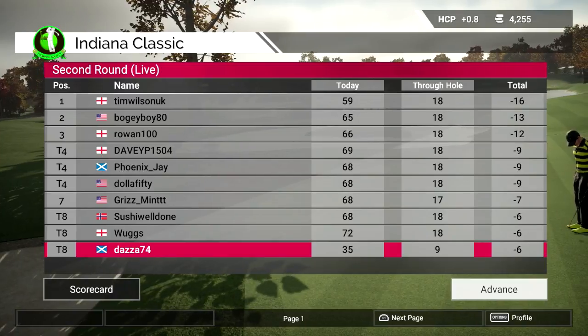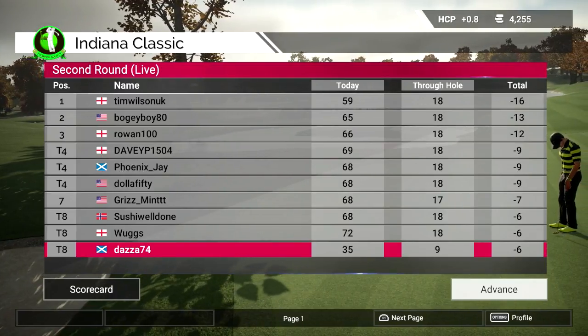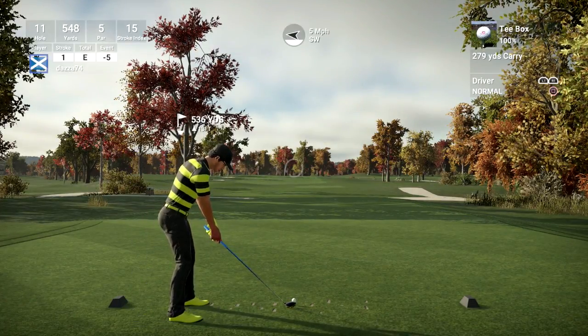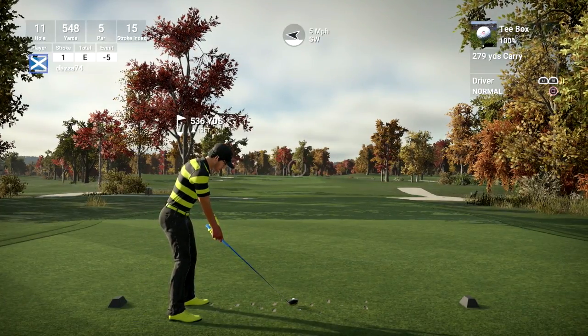Top of the heap here, our current leader sitting at 16. So we've bogeyed again. We were 2 under par at one point. Back to even.